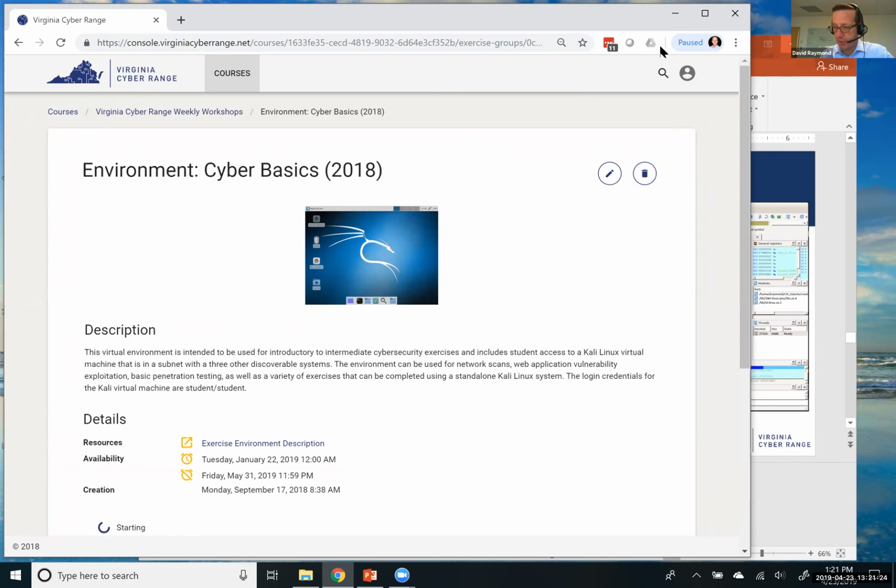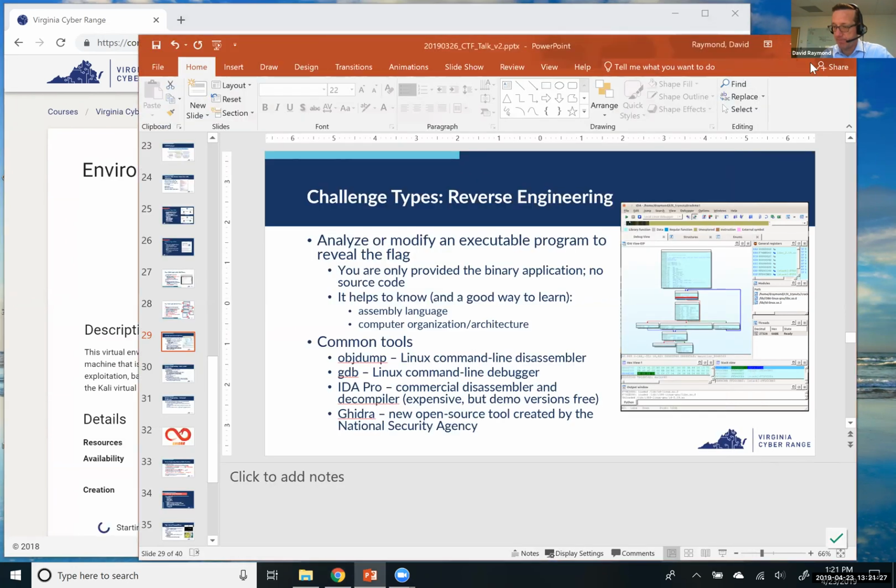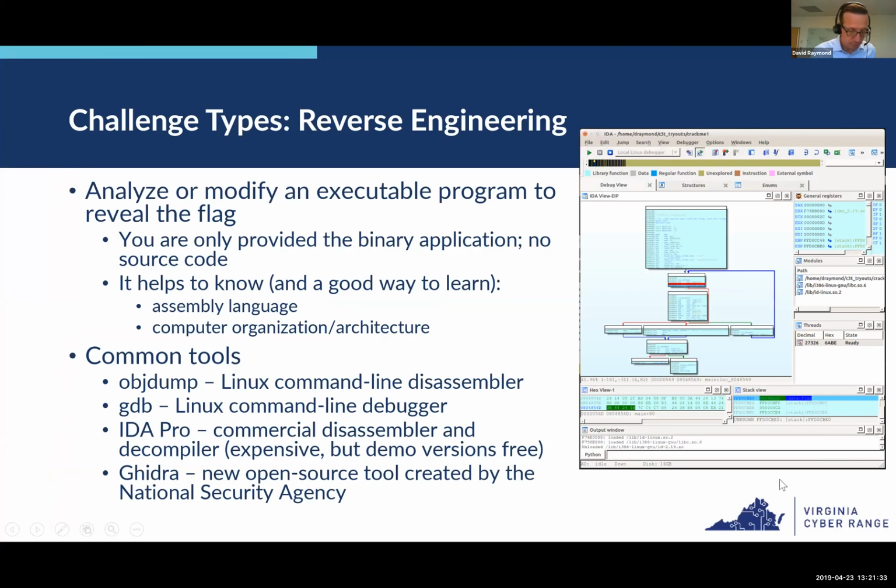While that's starting up, I'm going to talk a little bit about reverse engineering. Okay, so what is reverse engineering? Well, reverse engineering is taking executable programs and discovering how they work and what they do. And sometimes that's quite obvious. Oftentimes it's not obvious.